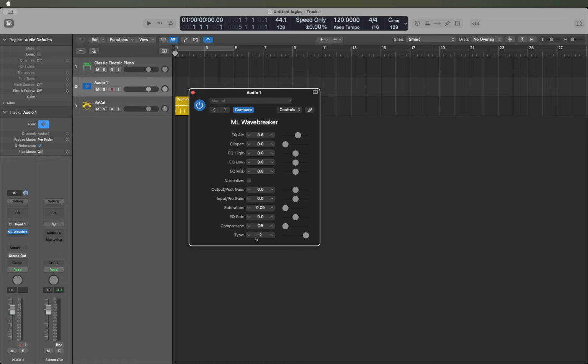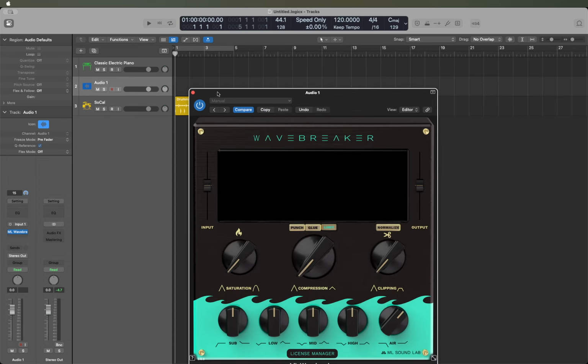So I'm not saying you should switch back and forth. What I'm saying is if you open this later and you don't know which compressor type you're using and you want to verify, you can just go to controls view and take a look, and 0 is punch, 1 is glue, and 2 is limit. But while you're using it, switch back over to the ML Wavebreaker view here.